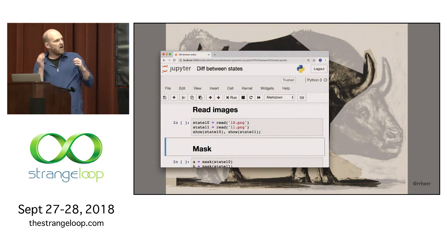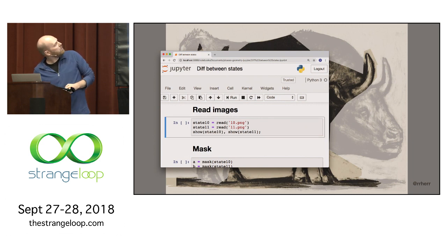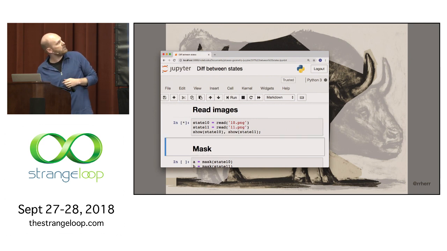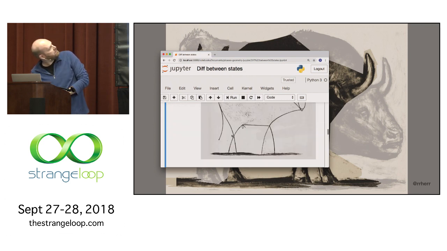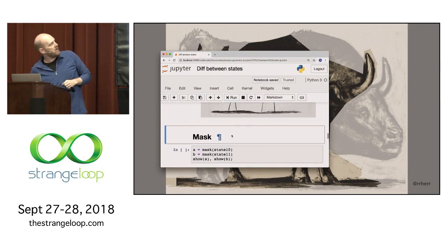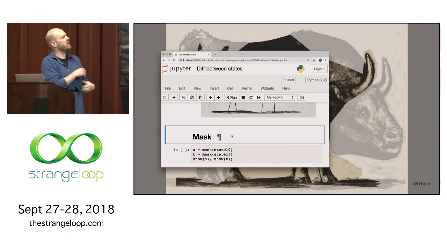Okay, so to calculate the diffs that I was showing you earlier, I can simply use some code to read in those images, the state 10 and state 11, and I can show those. And the exciting thing about Jupyter Notebook is that it's a REPL, so I can see the results, the images inline right there when I execute the code, and I can work iteratively.